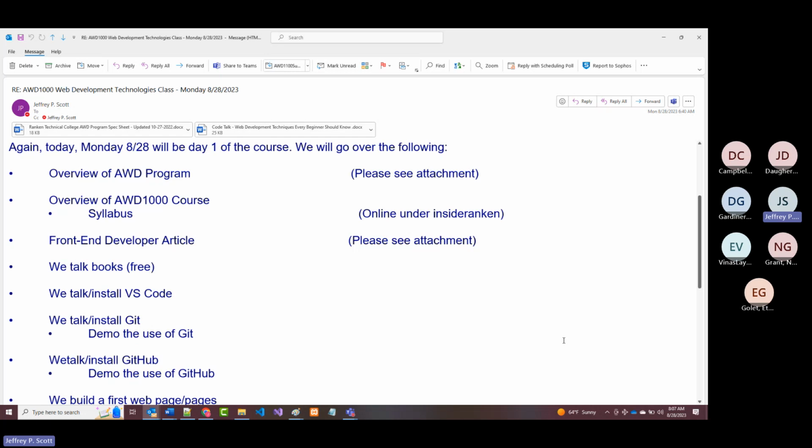Then we're going to again quickly look at a front end developer article. It's very short, but it'll talk about the main components or the main things that we'll be covering in this class. There's more to it than that, but at least it gives us a good start. Next, we'll talk about your books. Now, I've been emailed from people asking me about a Cengage key. We are not using Cengage books, so that is moot.